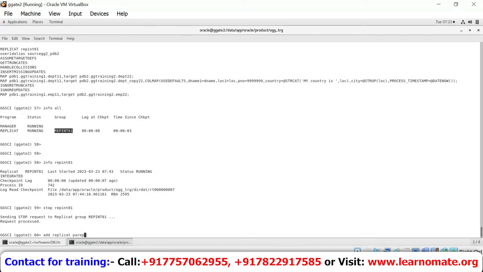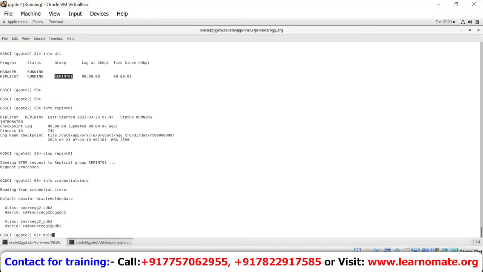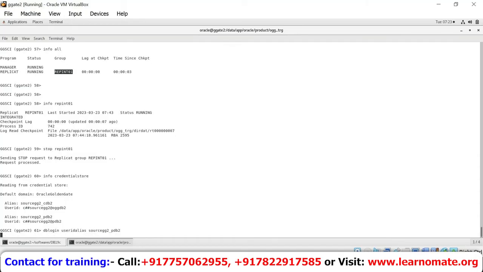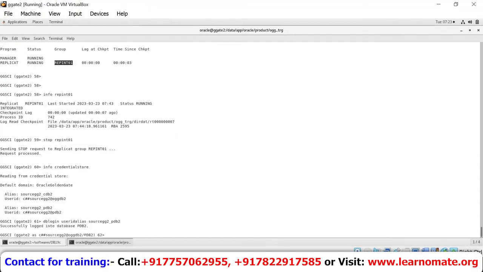As I mentioned, you can give maximum 5 characters, but prior to that we need to do DB login as well. Whenever you are creating a process, extract or replicate, you need to do DB login. So do info credential store. Do DB login user ID alias source gg2 underscore pdb2. Okay, so you have now done the DB login.